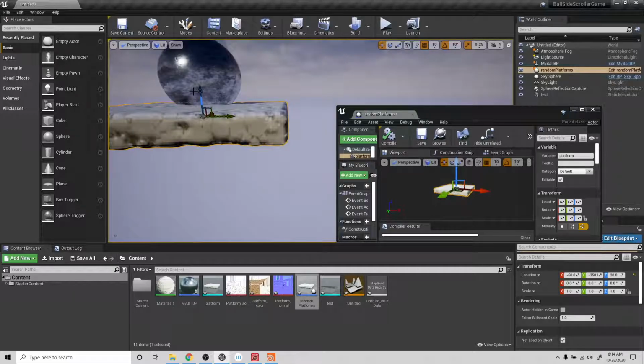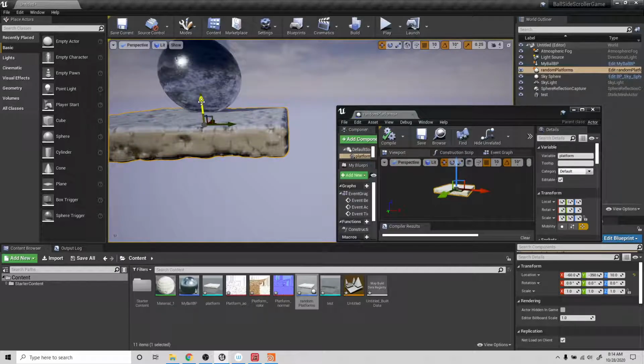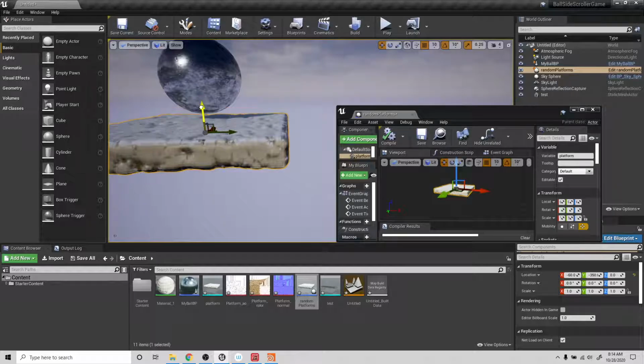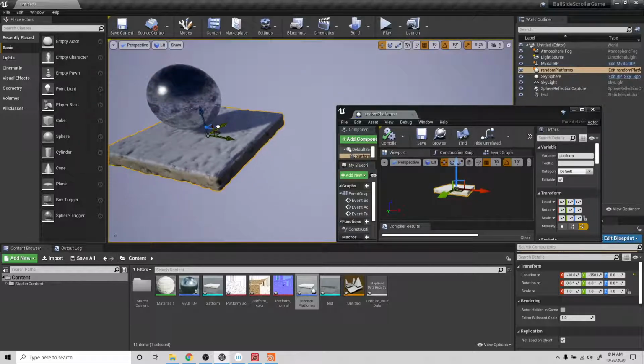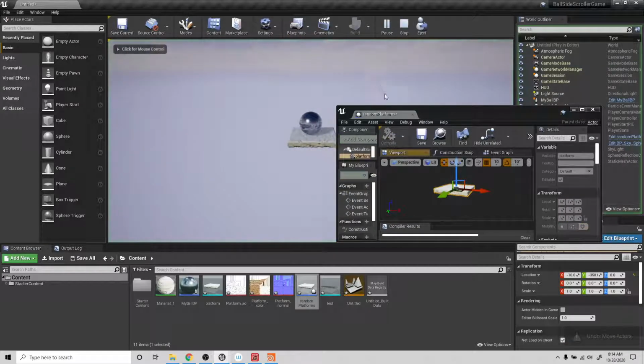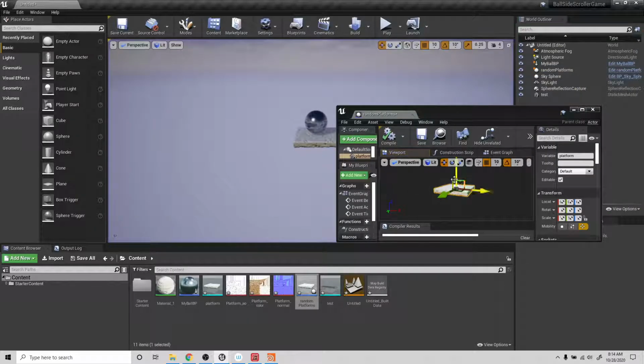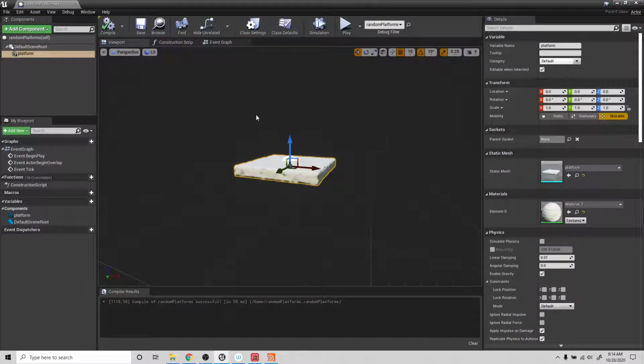and let's drag this down, move it over. And now we have this platform. There you go. So now we need more platforms. Let's build this out.